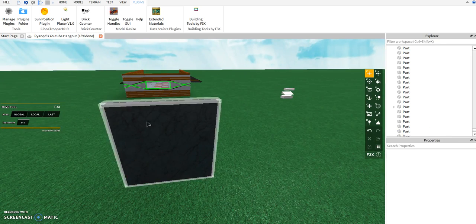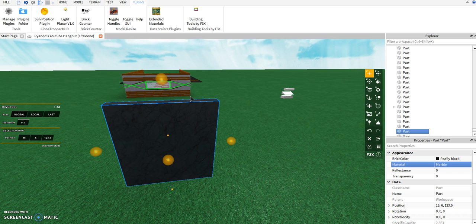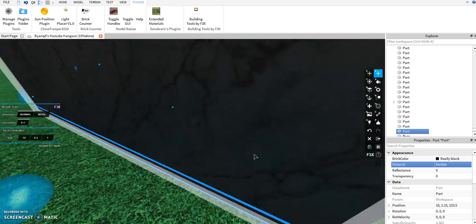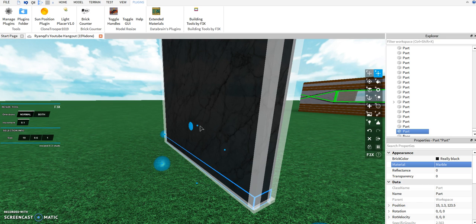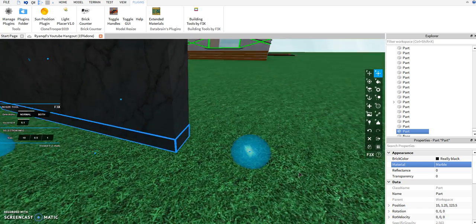Next off, if you don't have building tools by F3X, you can click Control D and it'll duplicate that part where it is. But for building tools, it's just Shift C. So if you heard that little click, we're gonna make that. This is to determine how wide your brick or your wood is going to be. So let's make it 0.5.